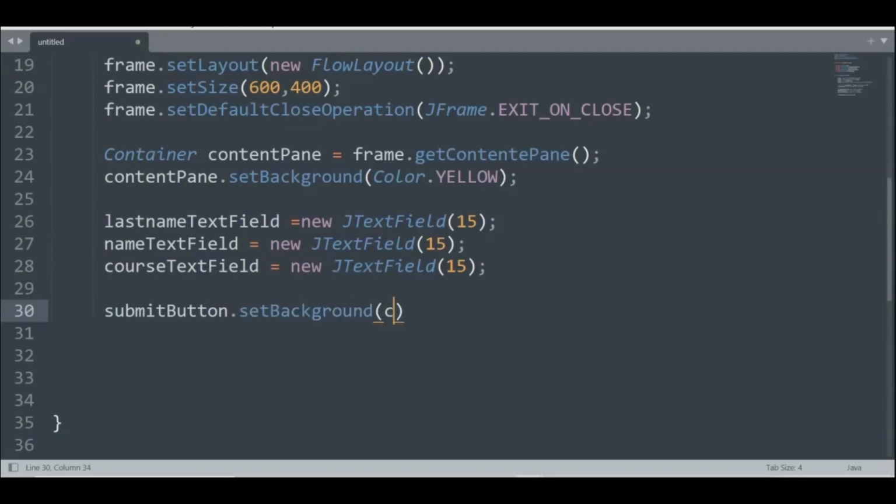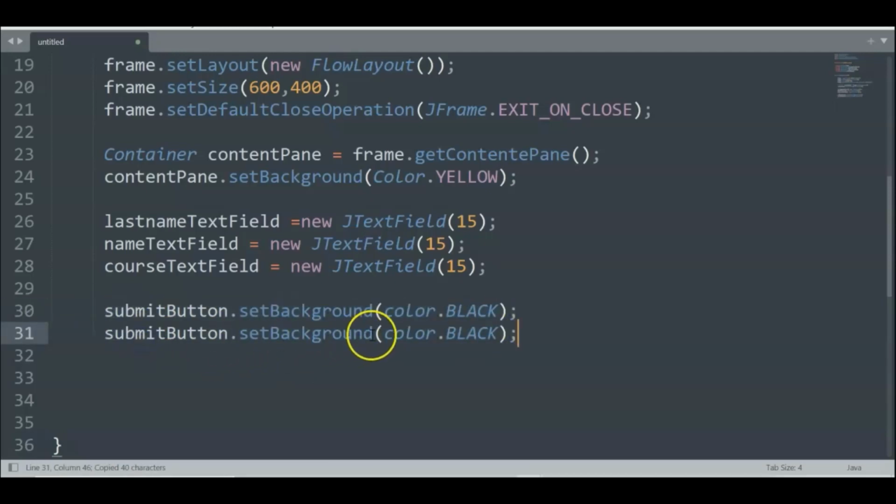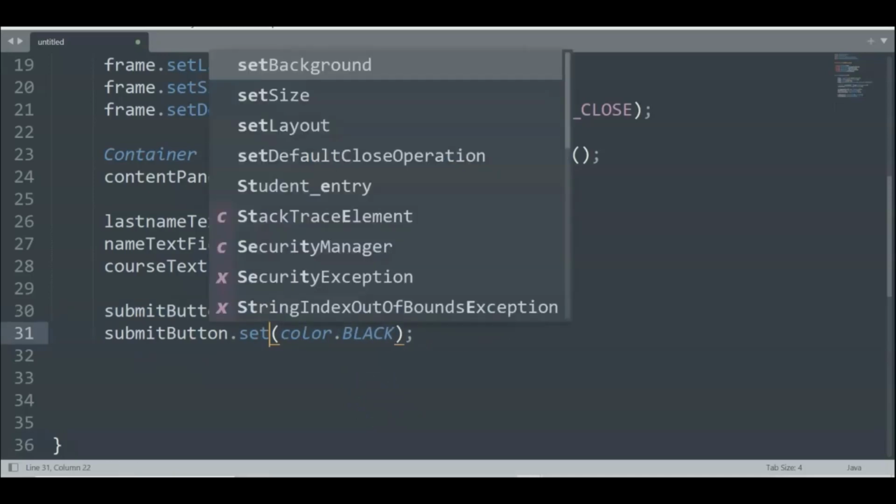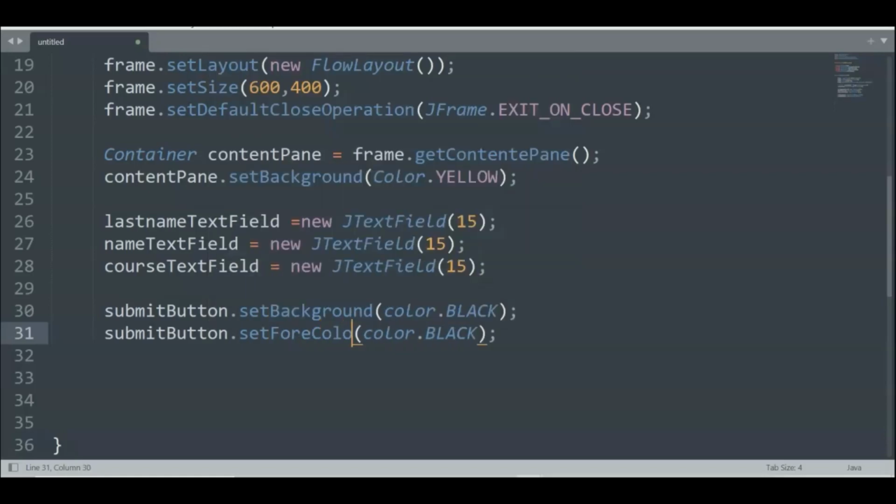Then background is equal to color black. You can choose your own preference for that. We also need to check the foreground. What is the purpose of foreground? That's where you provide color for your font. First color, set the background is the background color, and of course we need to use the white color here.